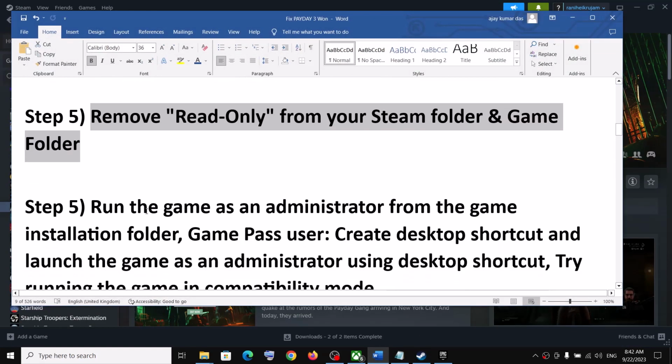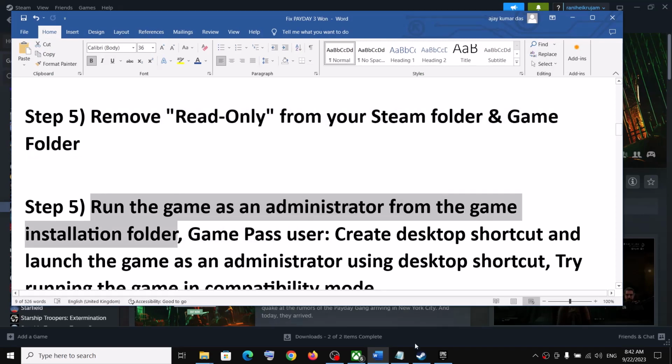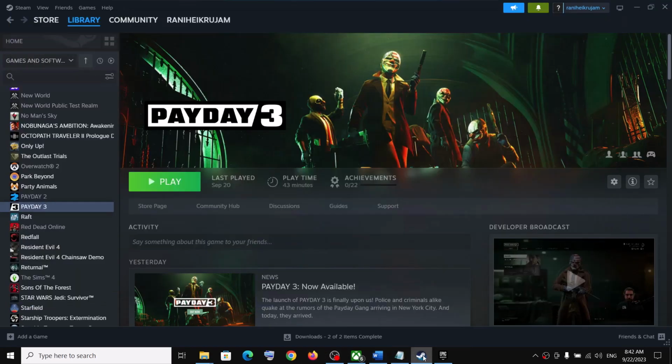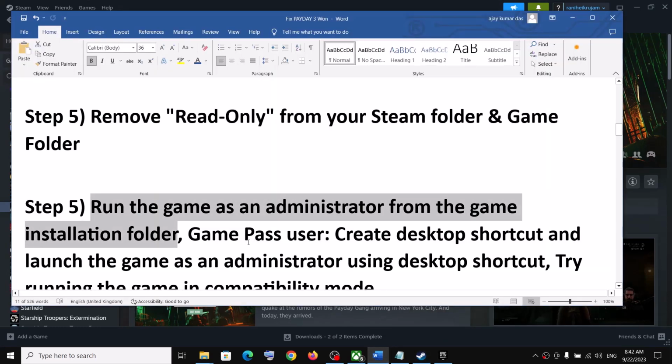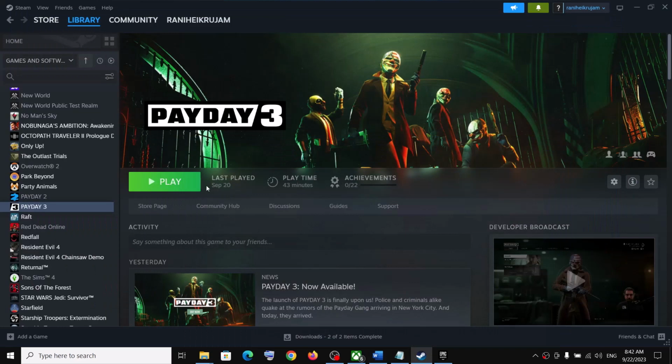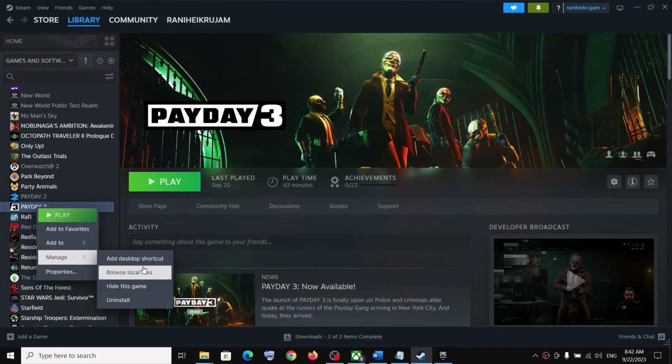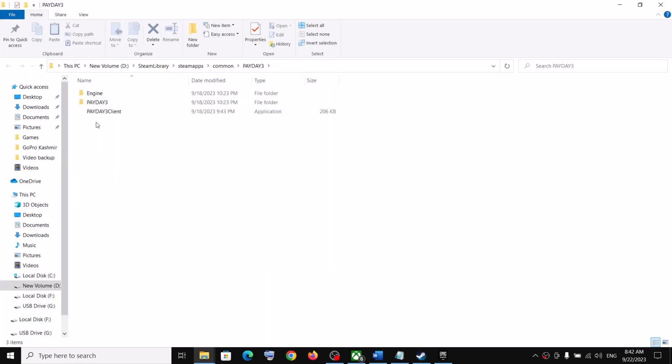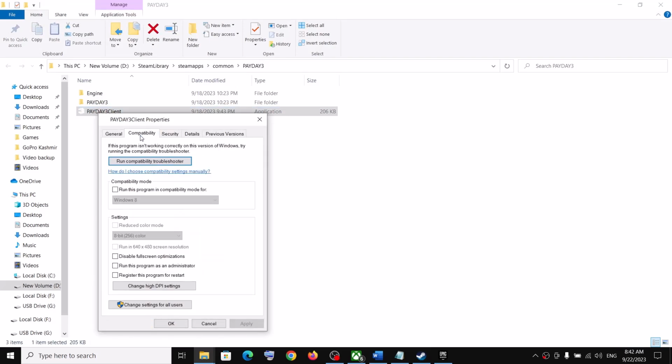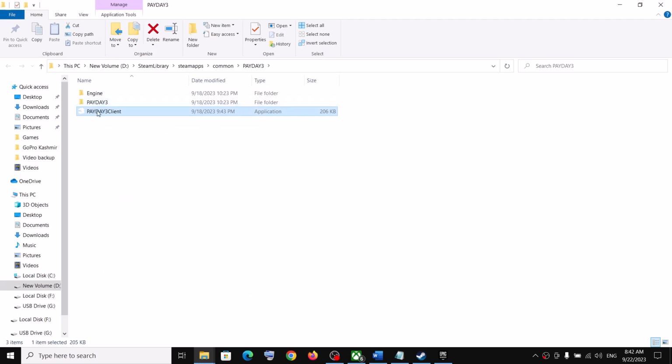Now the next step is to run the game as an administrator from the game installation folder. Again go to the game installation folder. Epic Games Launcher users can do the same thing, and I'll show you how to do it for Game Pass users. Now for this, right click on the game, select manage, then click on browse local files, and then right click on the game exe file, select properties, and then go to compatibility, and then run this program as an administrator. Put a check over here, then click on apply, click on OK, and you can open the game. You can double click on this exe file and launch the game.